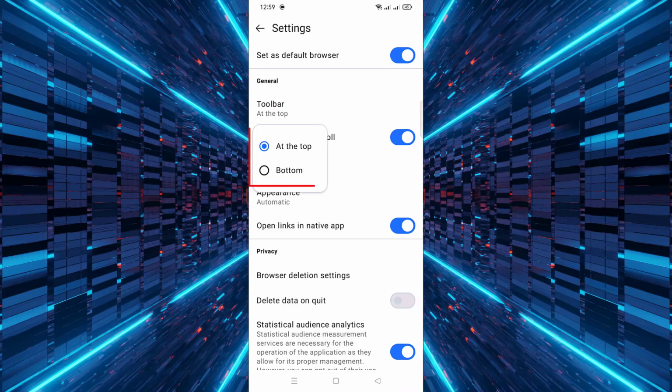You will see two options. Position the toolbar at the top or at the bottom. Choose your preferred toolbar position by tapping on either top or bottom. The toolbar will immediately move to your chosen position for easier access.